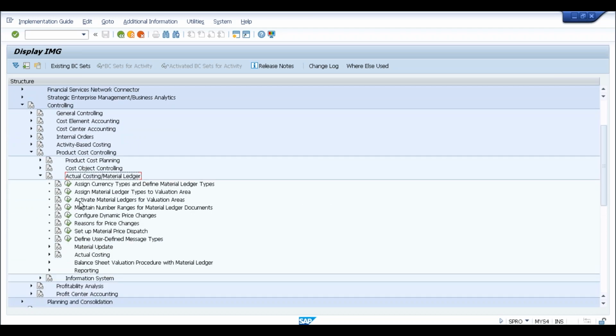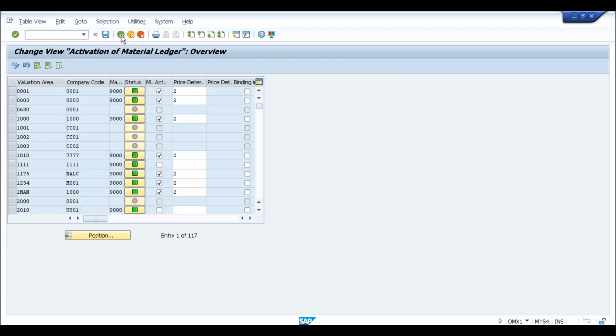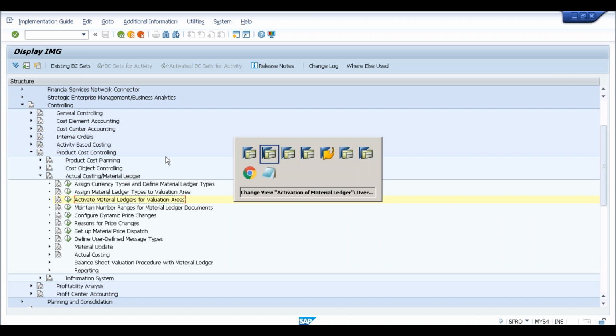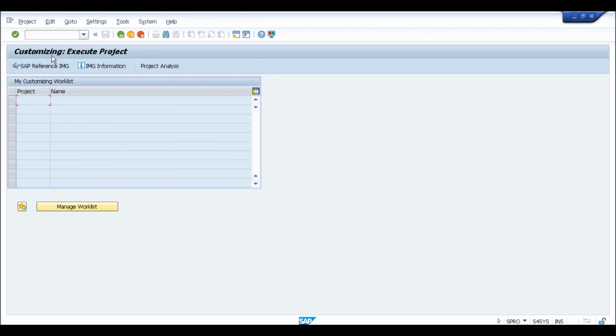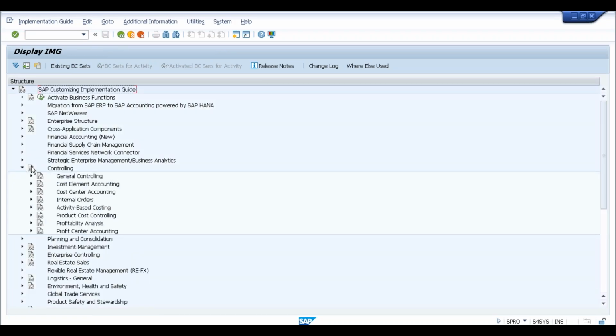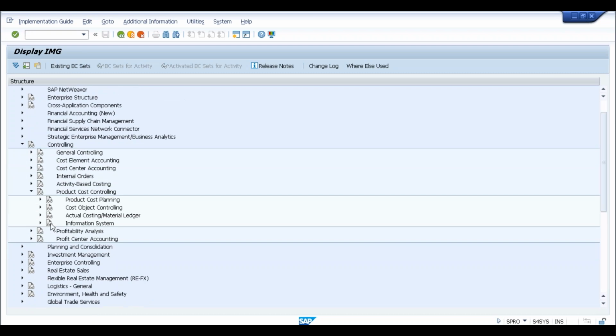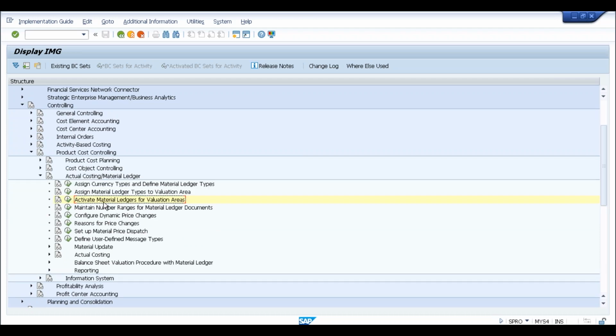So when we go to OMX1, this is the screen where we arrive: activate material ledger. Now if I show you the same thing in 1511, SAP reference IMG, controlling, product cost controlling, actual costing and material ledger. Here you can see this activity is directly available: activate valuation areas for material ledger. Here, activate material ledger for valuation areas is only available after these 2 activities. So these 2 activities are added now, which were not available in 1511.